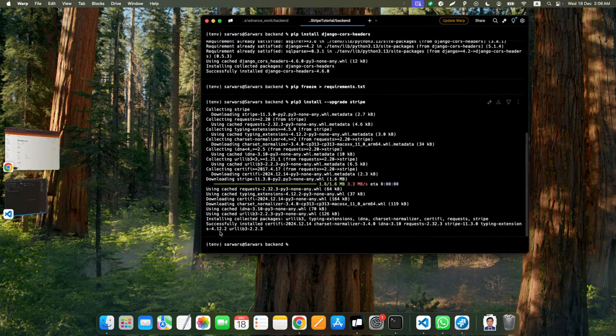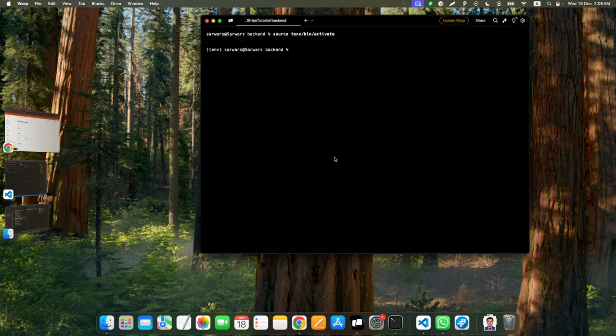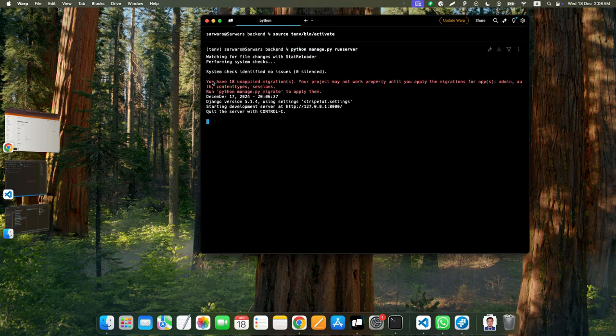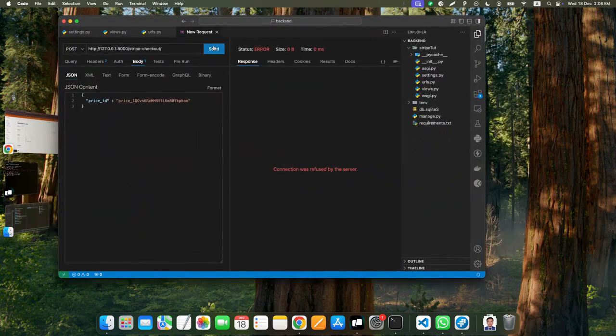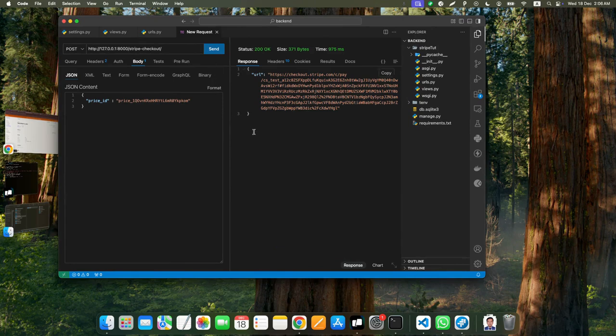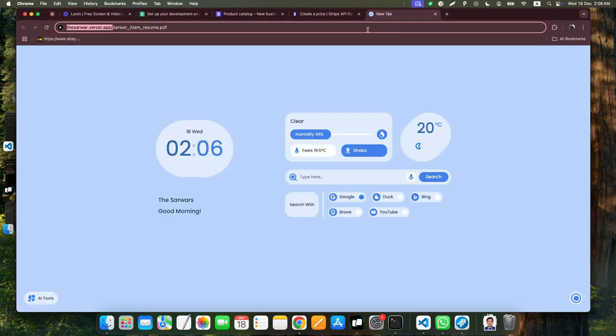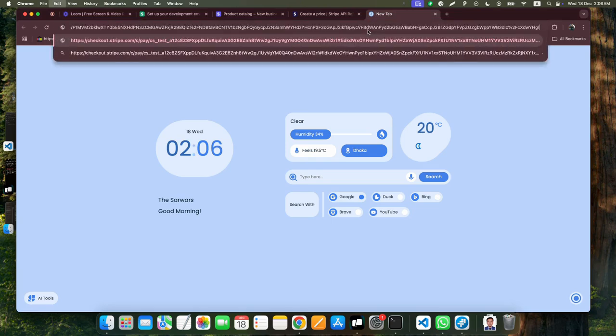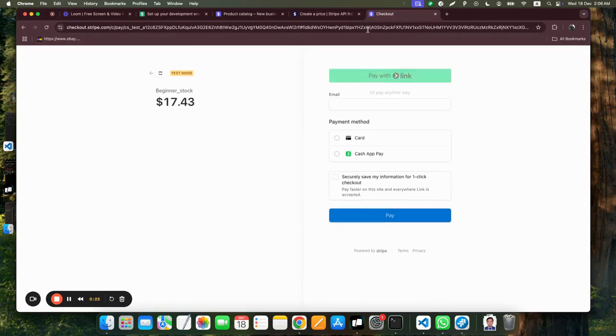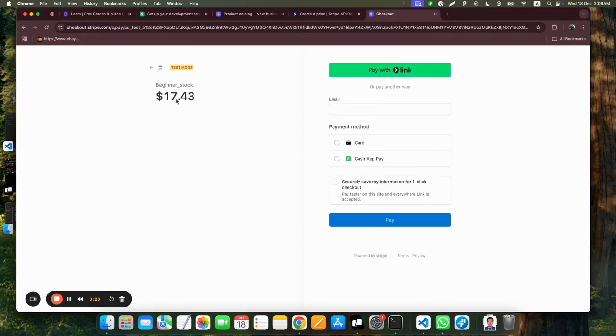Connection refused. Oh, sorry, actually. Okay, I ran the server. Yeah, I got the URL. That means everything is all right. So if I open the URL from here, it will redirect me to the Stripe checkout elements.